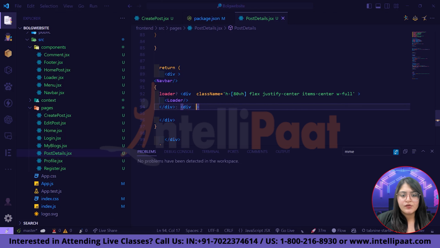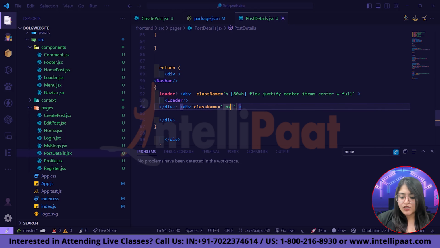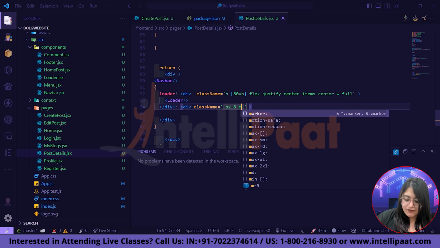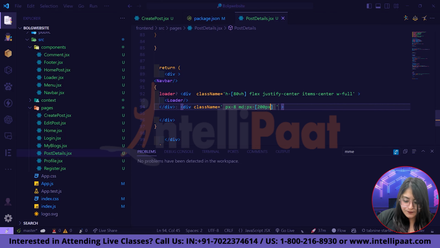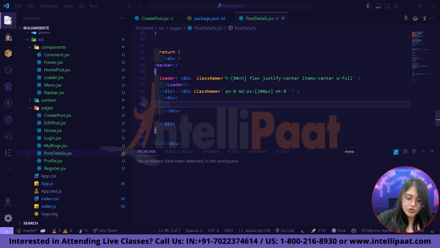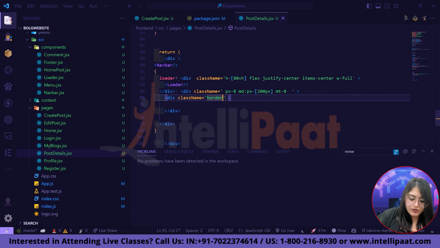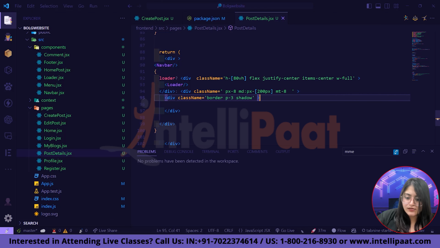Now we will see what we will render in case our loader is false. So let's say className, I'm making px as 8, my md:px as 200 pixel, and my py as 8. Now I'll also want some box shadow and everything. So this is my outer box of my particular blog. So let's say className, also give the border to it, border p-3 and shadow, like this.